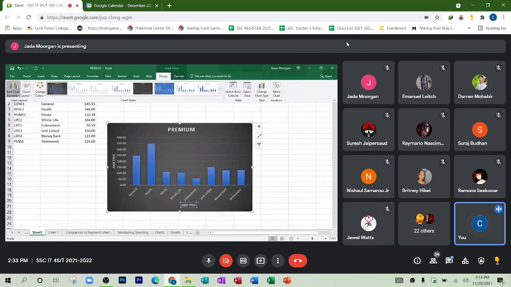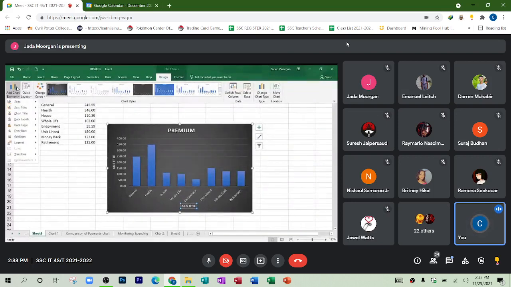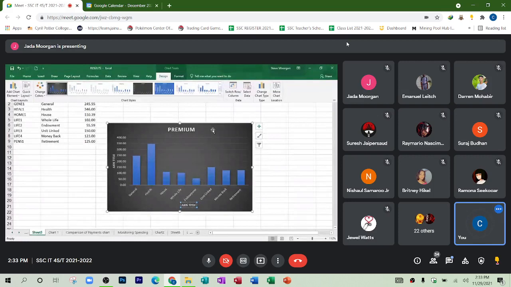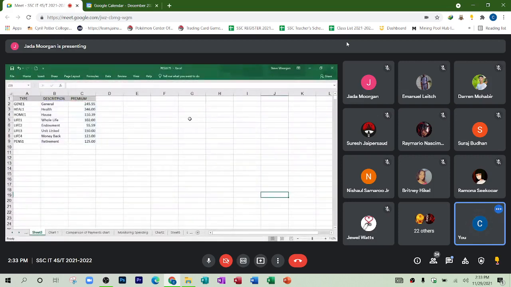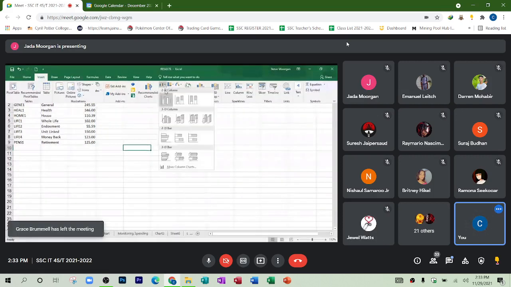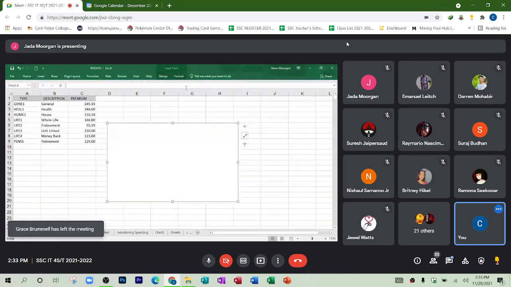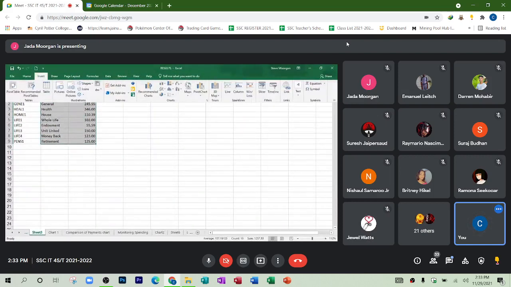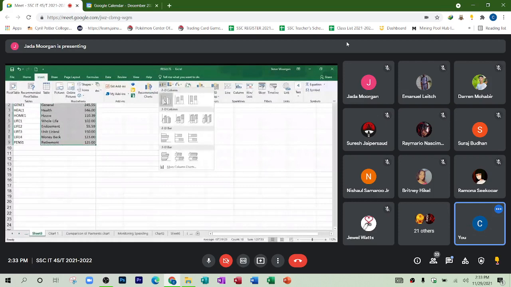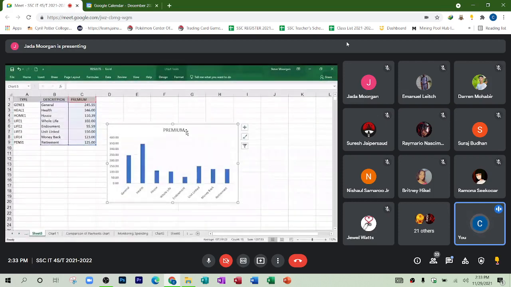Good. But delete the chart. I want to show something. So that's how you would manually add it. So if we create a chart, good. So you just created a chart.